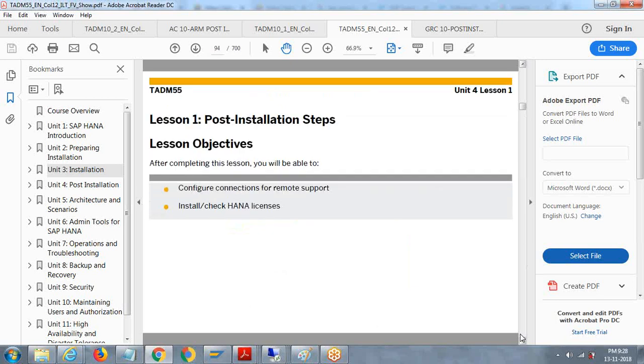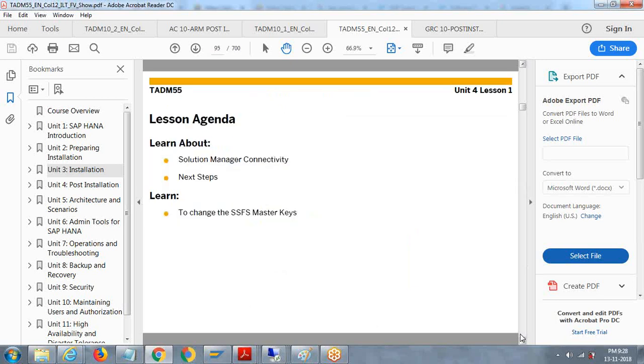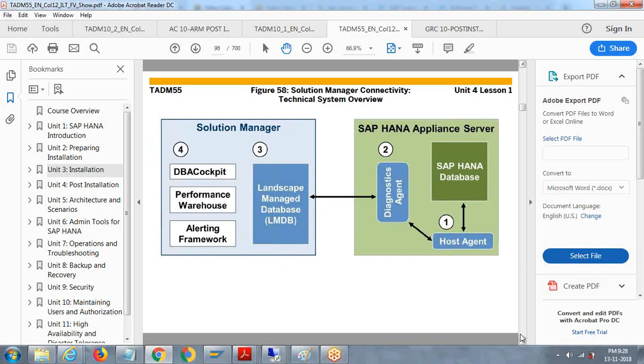What are the post installation steps? Installing the license. Now what are we installing? We are installing the SAP HANA database under the host agent. You can connect it with any system, like going for DBA cockpit performance. This is for the solution, that is later. It's just configuration of your front end. Now you're working on the back end. Okay, host agent.